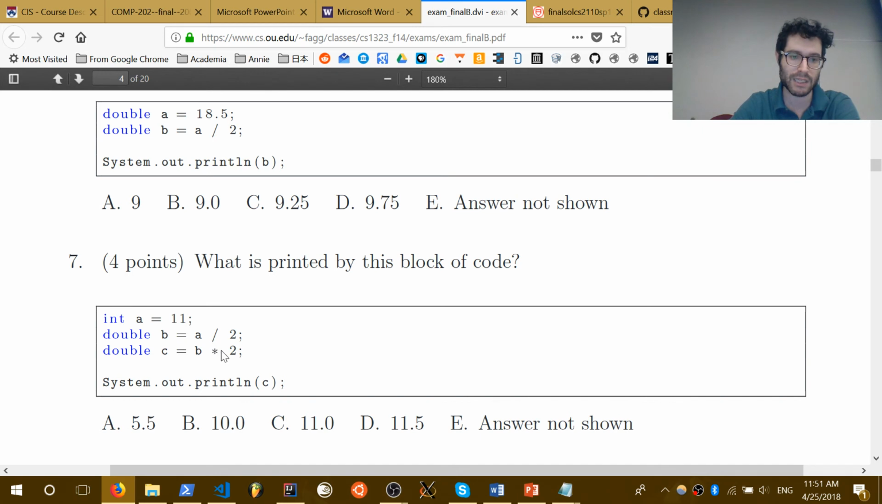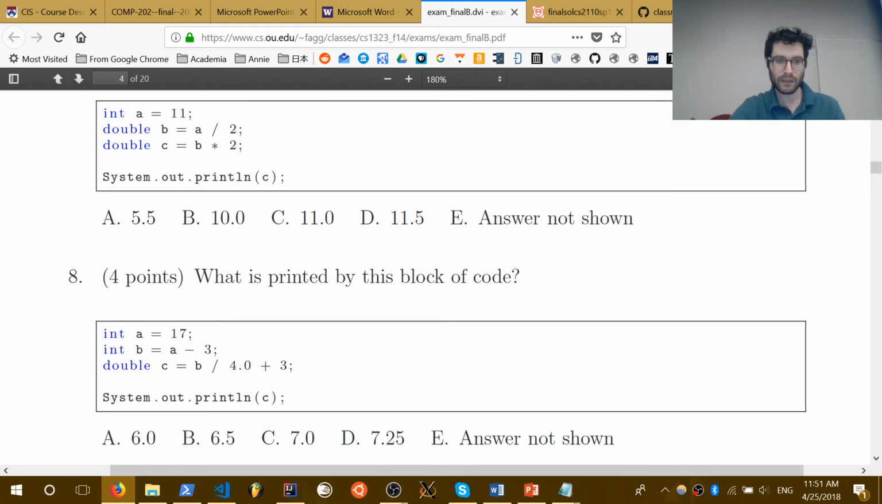So we're going to store 5.0 over here because that's the only point where we have to convert. Then we do B times 2. So 5.0 times 2, that gets converted, so that goes up to 10.0, stored in C, print that out. A good question that's asking, how well do we know this stuff?